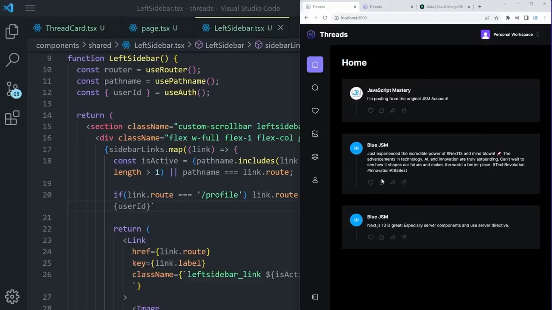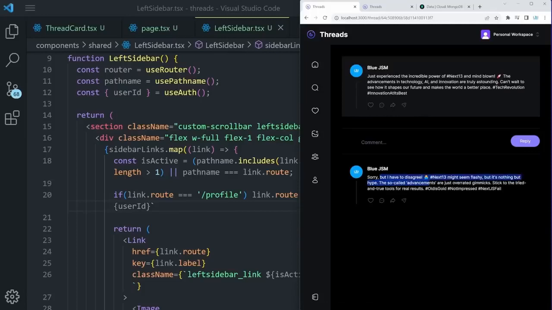Of course, we can try to comment on the blue JSM's posts. And there we go. They're disagreeing with themselves. But here we can say something like, no, I agree. And let's click reply just to check the commenting functionality. And there we go. It works.